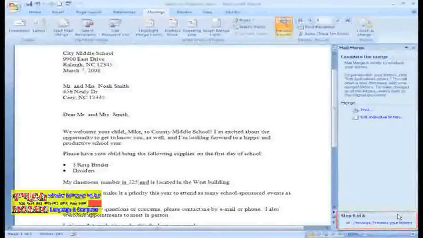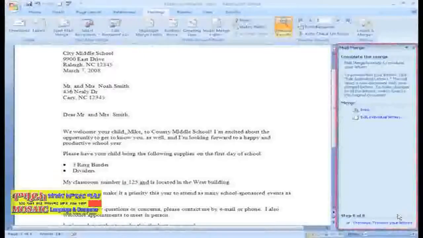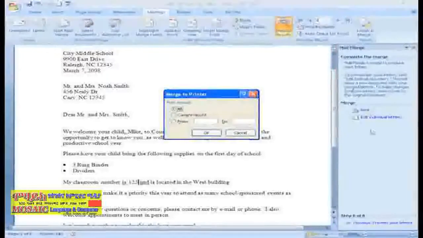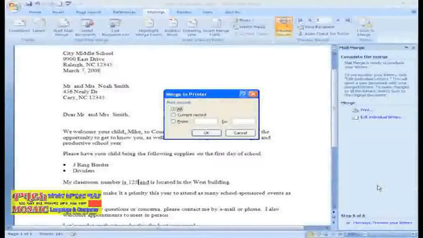In step 6 of the mail merge, we have a choice of printing our letters or editing individual letters. You can use this option if you need to add additional information to only select letters. By choosing Print, your merged documents are sent to the printer. You can choose to print either the current one, or all of them, or a specific range. Now we've completed a mail merge using the wizard.